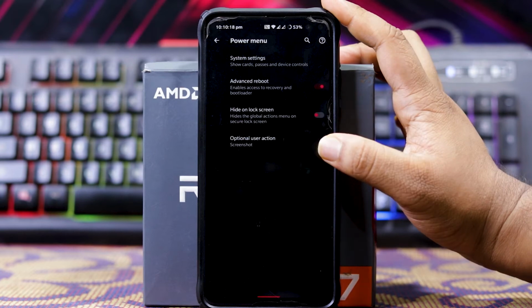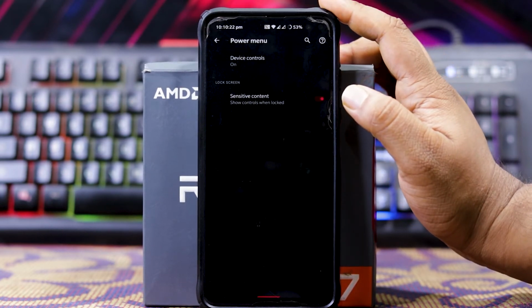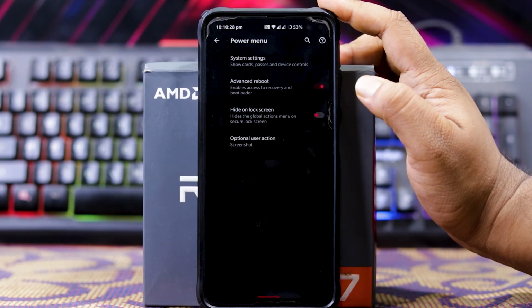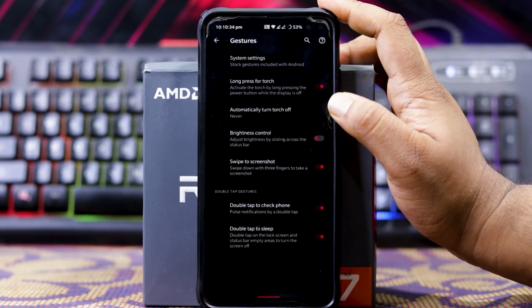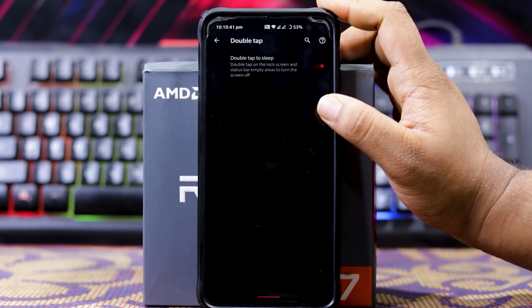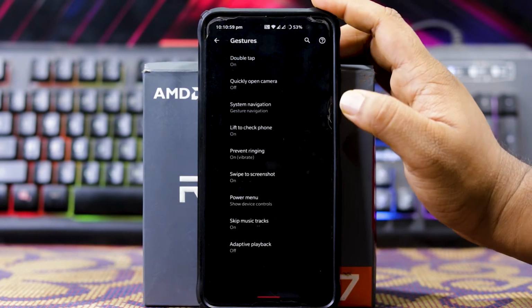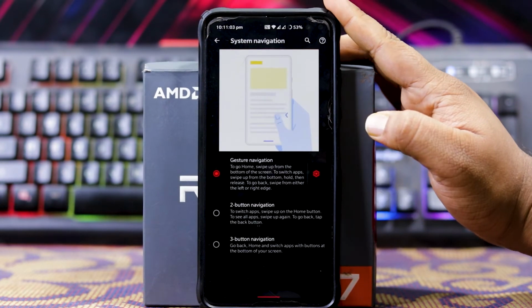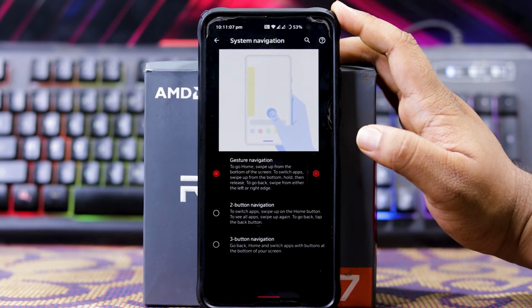In power menu, you get system settings. In this you get device control and sensitive content. Then you get advanced restart, hide on lock screen, and optional user action. In gestures you get system gestures. In this you get options like double tap, that is double tap to sleep, quickly open the camera. Then you get system navigation. In this you get gesture navigation, 2 button and 3 button, and it's working fine.